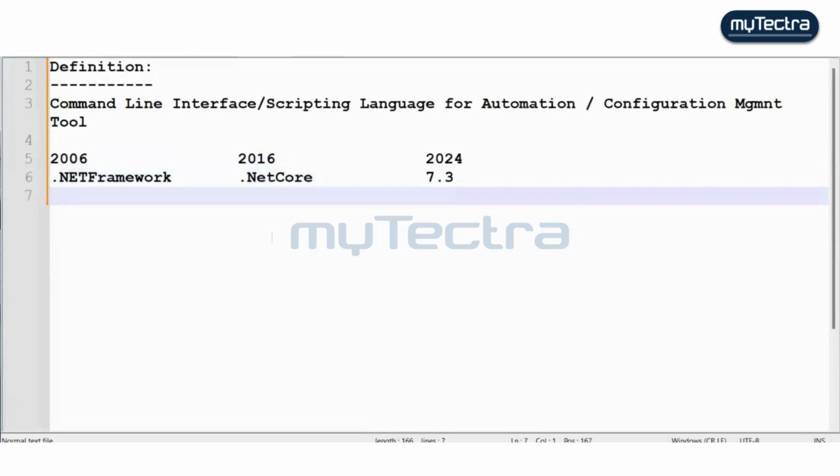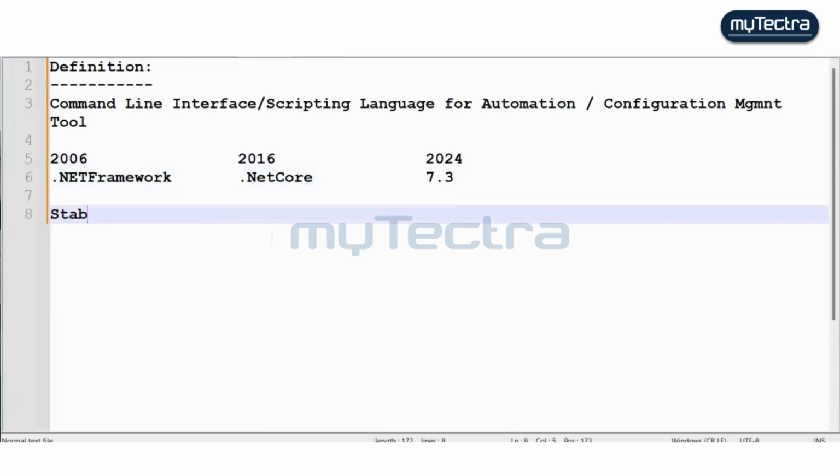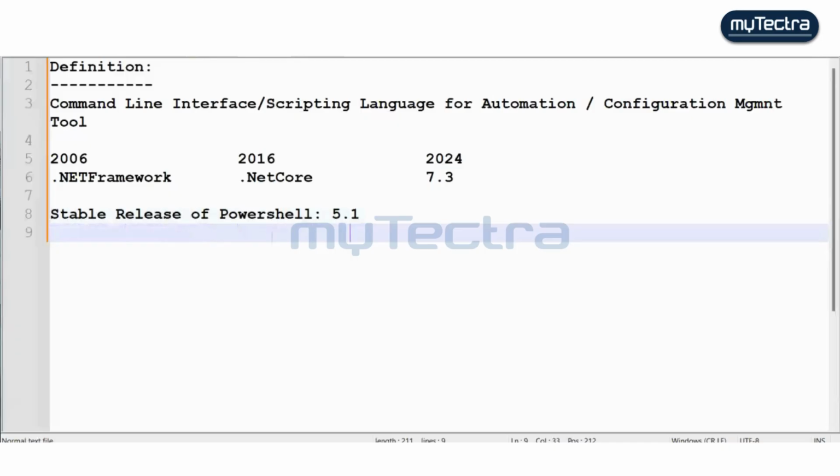Yesterday I didn't mention it. Normally, the stable release of PowerShell for every system will be 5.1. A stable version means it's a tested and verified version. Every system, taking Windows 10, Windows 11, will have this 5.1 by default. If you use a 2016 or 2019 server, by default it will be 5.1.